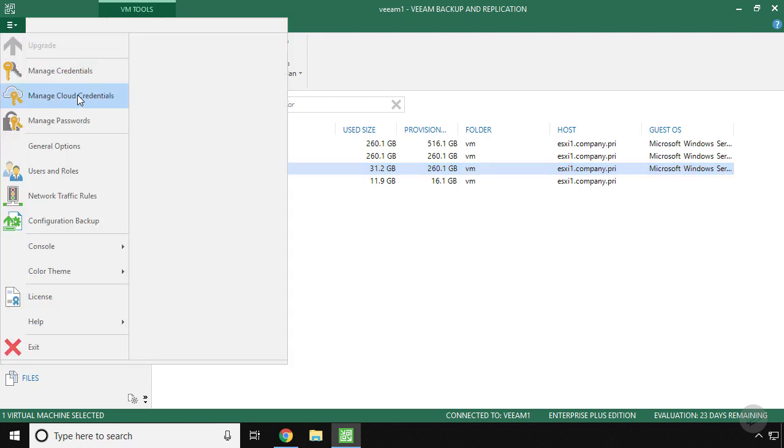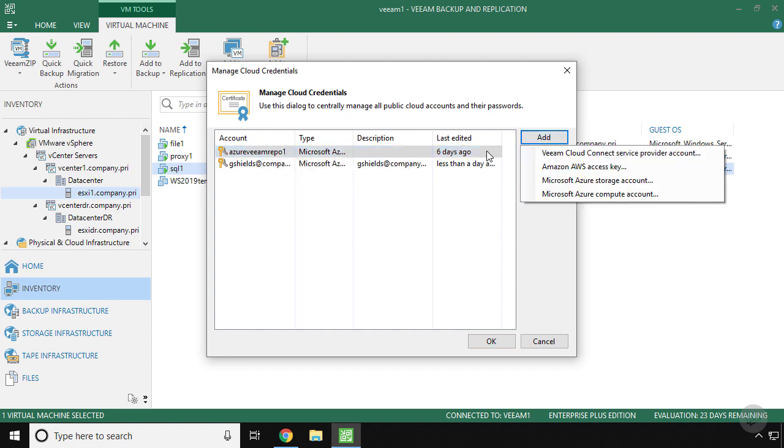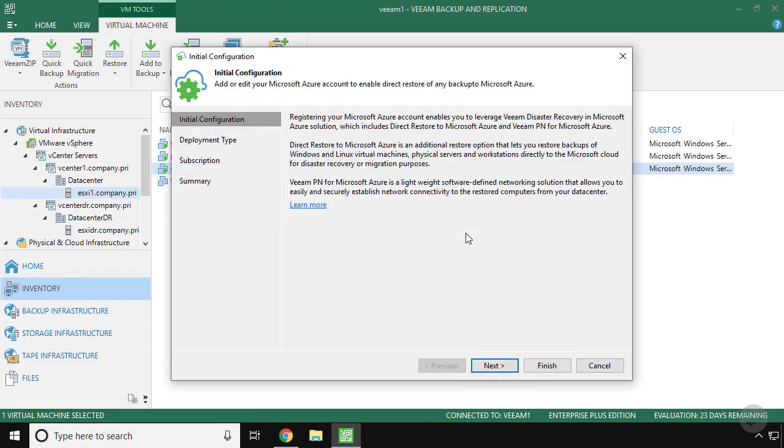Let's start this process here by managing then our cloud credentials. Earlier, we were here and setting up a storage account here for our Veeam repo. And one of the first things you'll need to do is add in an Azure Compute account. This is what's necessary to then create the necessary resources there. I've already created this here by adding in my own Azure Compute account here into the wizard.